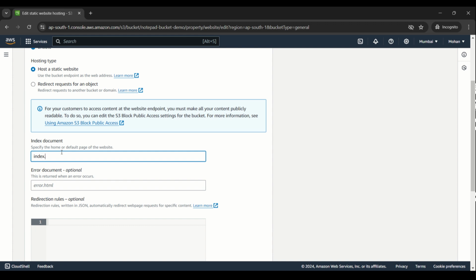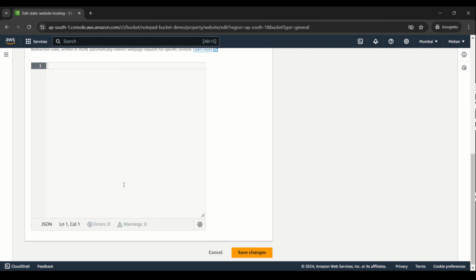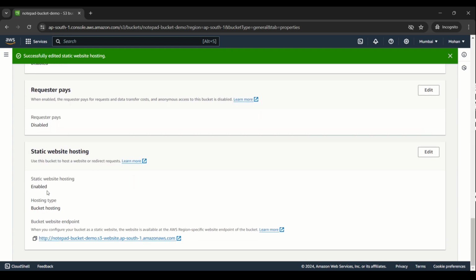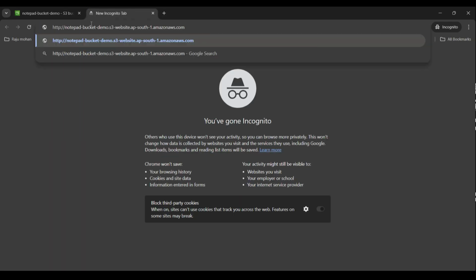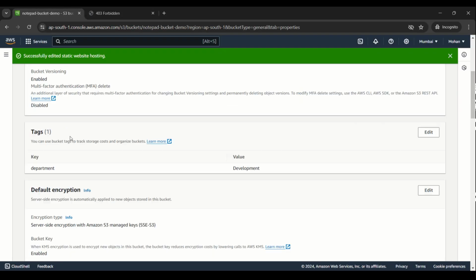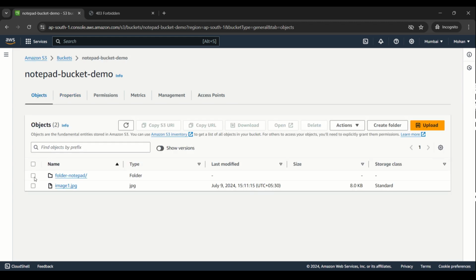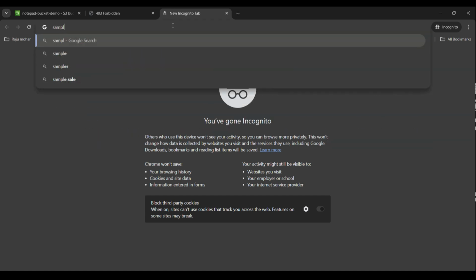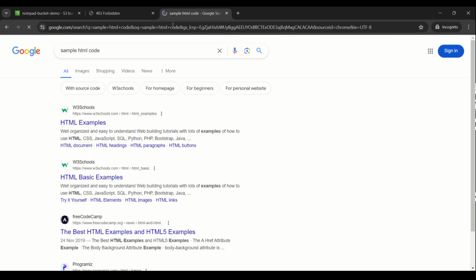I'm not able to see anything because we have specified index.html, but we don't have any file here. So I am going for a sample HTML file. Let's make this, I'm copy pasting the code, and let me bring up my notepad and I'll upload it here.